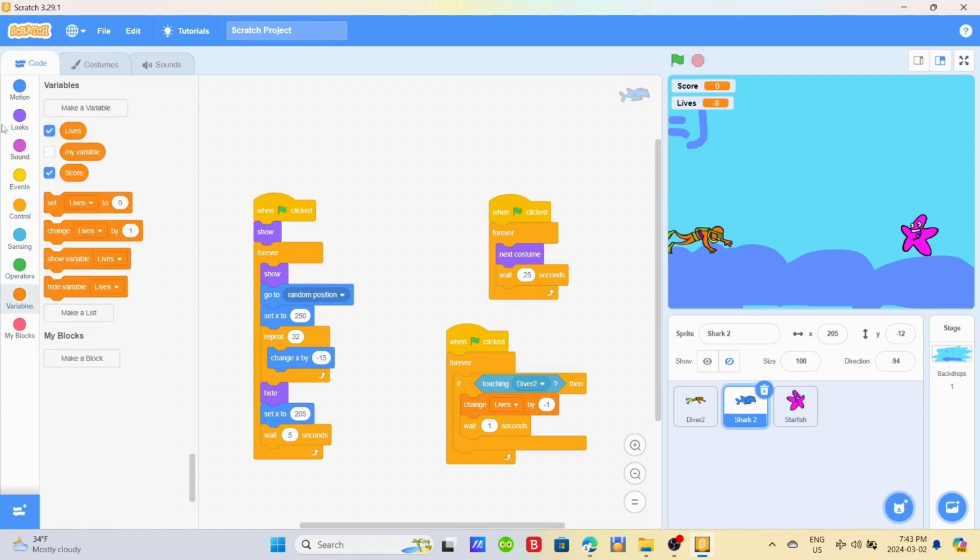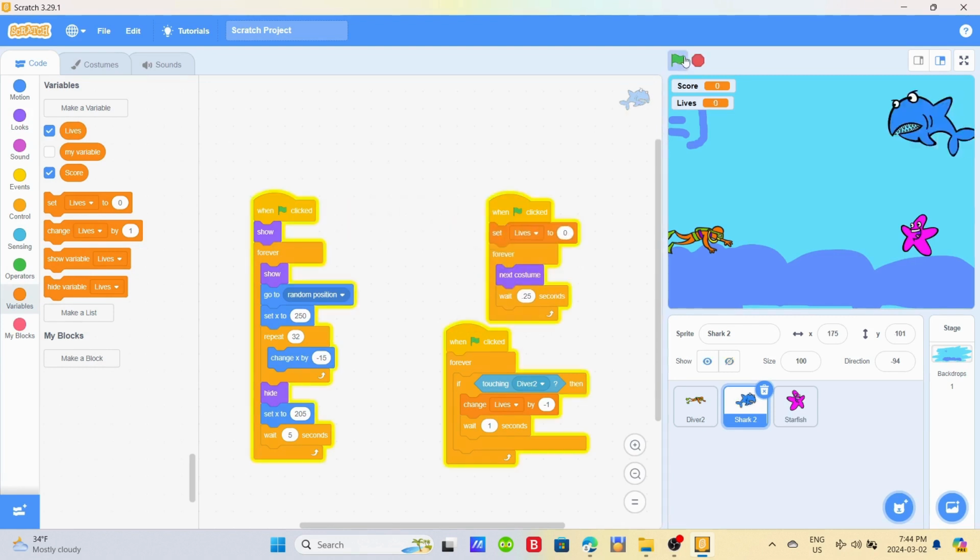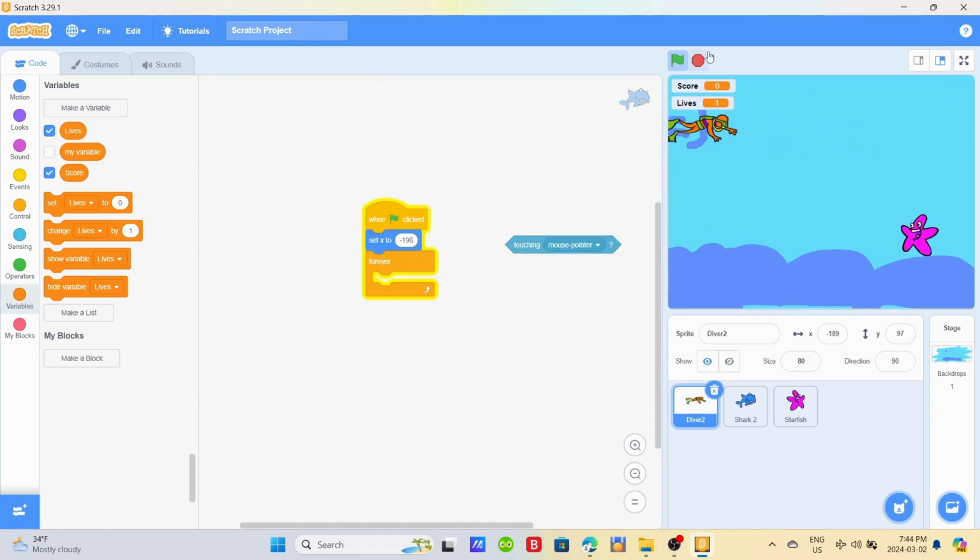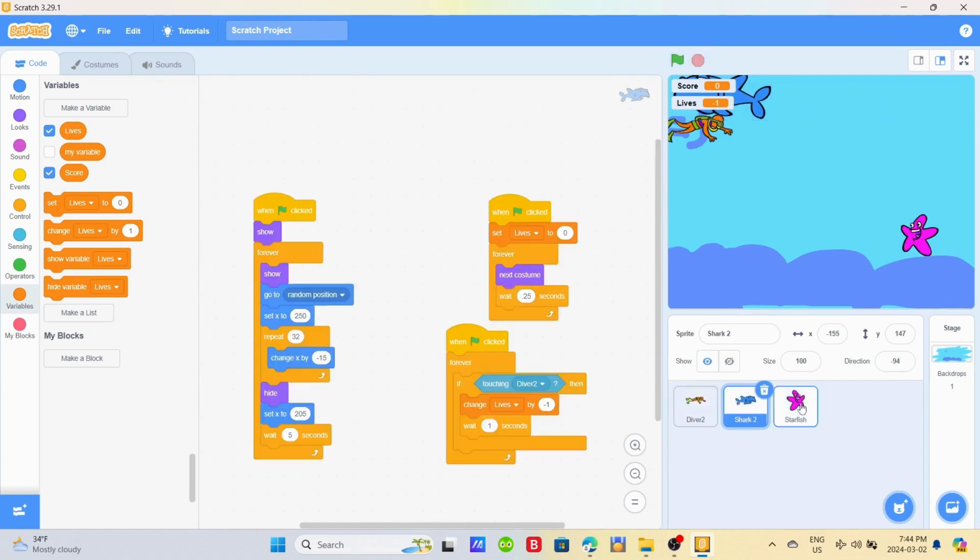We'll go back in variables, drag set lives to 0, and we'll put it here. Okay, let's begin. Now, where does the shark go? Okay. Sweet, there it goes. Now, if we click flag again, the score resets. Okay, now we're done for the shark's code.